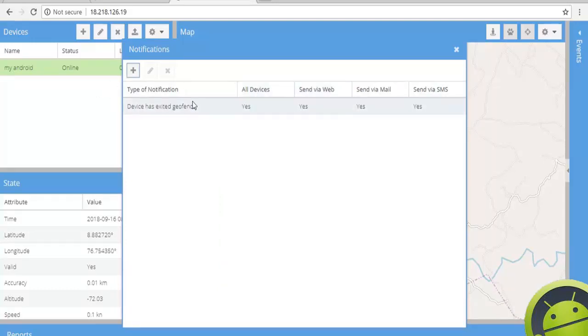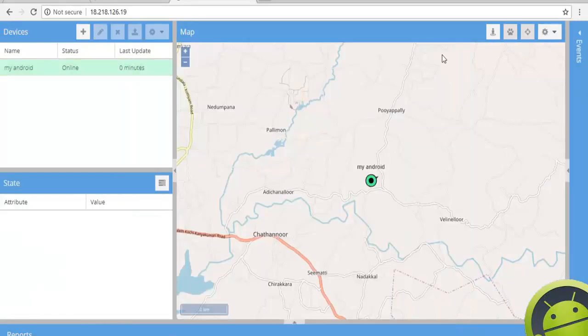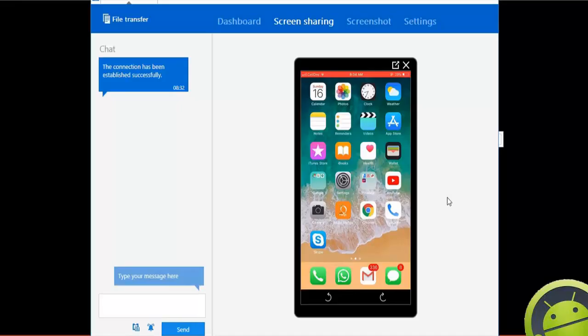So the notification is now on. Once the device has exited the geofence, all my registered devices will get a warning or notification. And these are the few options that we can configure inside Trucker. You can also install the same application just as we did, in an iOS device.